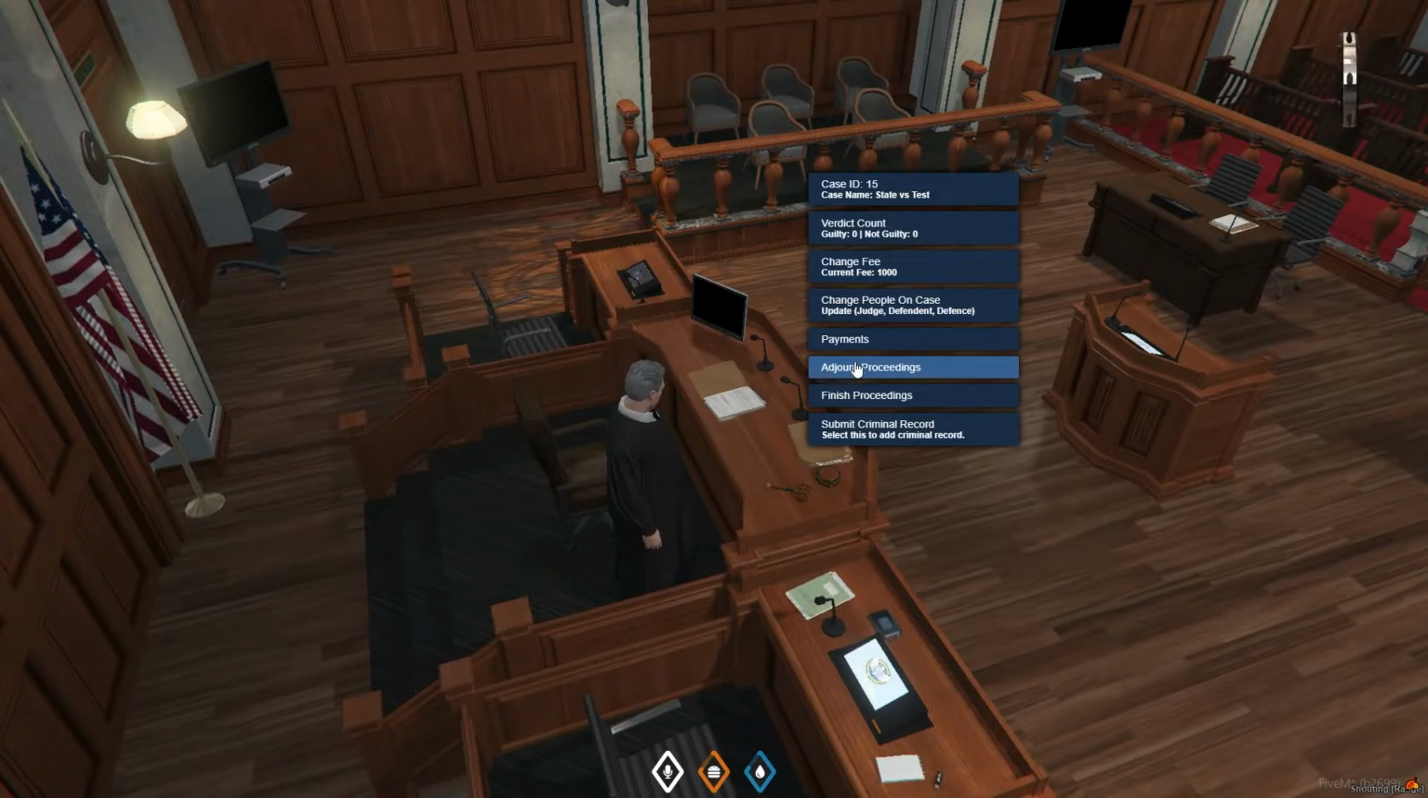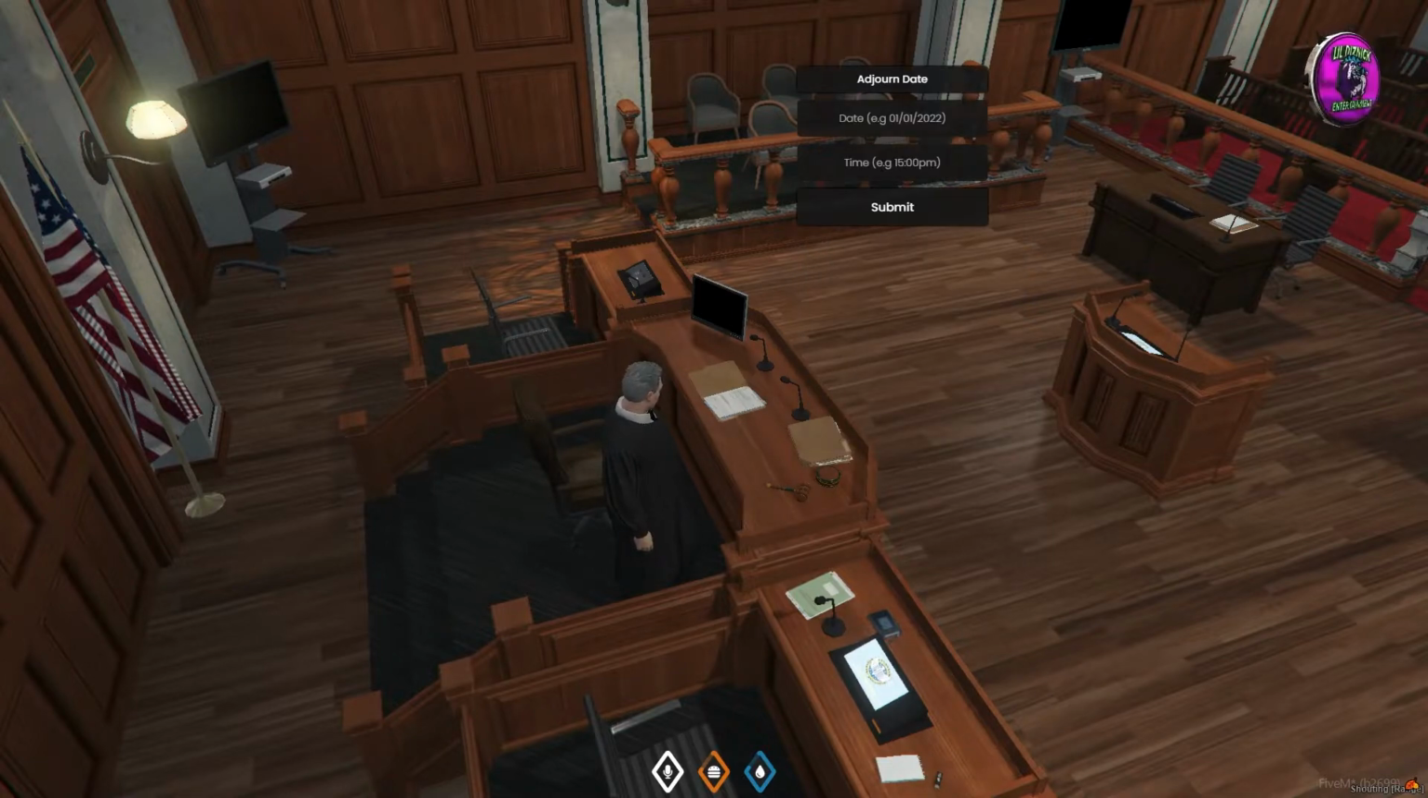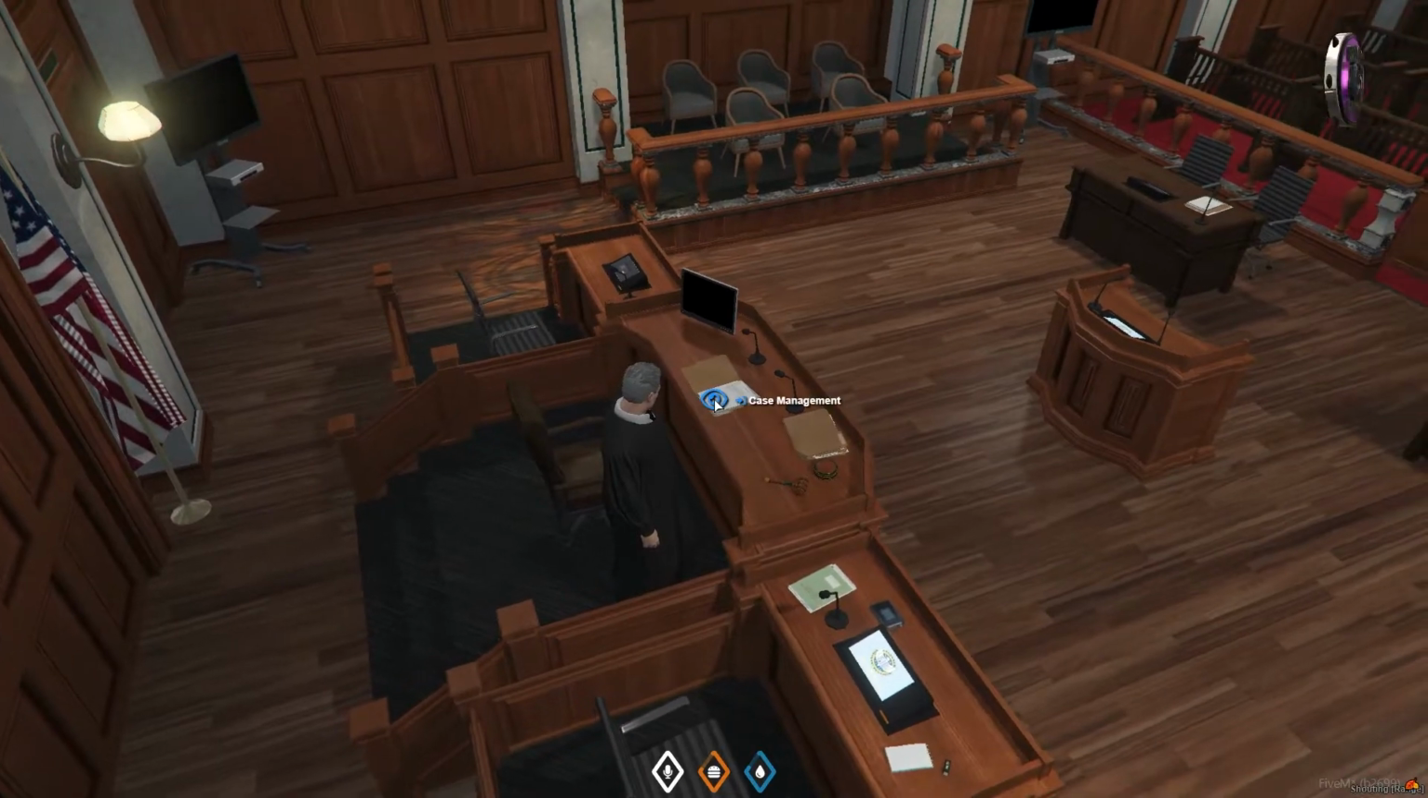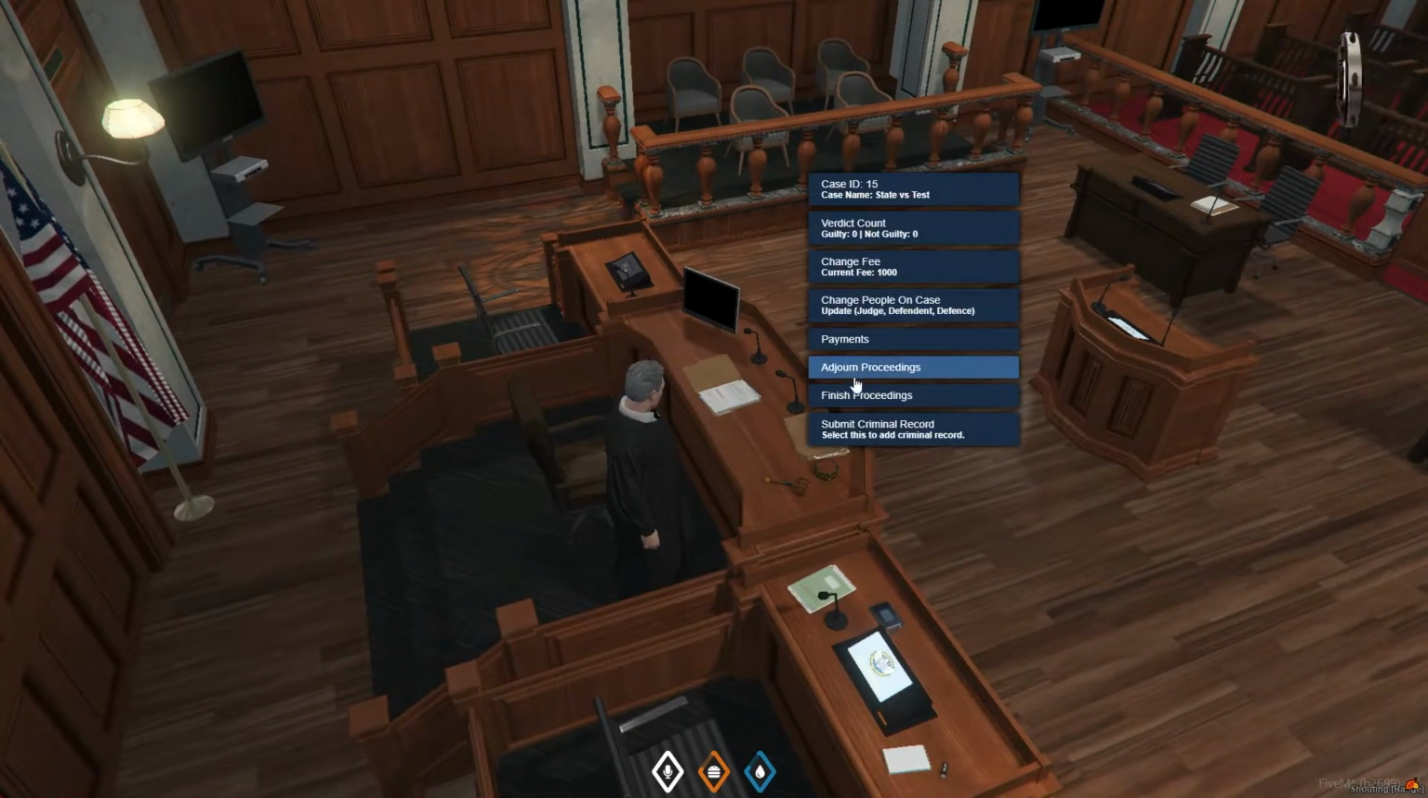Let's see, you can adjourn the proceedings. So if you have to take a little while of a recess or postpone it till another day, you can adjourn the proceedings and give the date and time that you wish to have for the new court case, or the continuation of the court case, I guess I should say. When you adjourn proceedings, you can also set it up in the webhook, or enable the webhook to publish that in Discord also. And then obviously finish proceedings. So once you give your verdict and all that, you can finish proceedings.